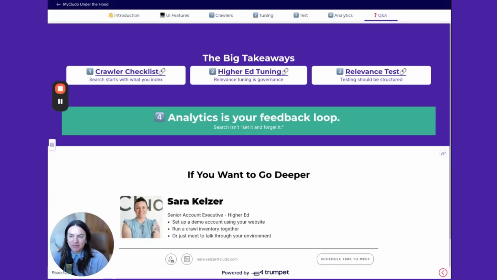So before we wrap up, I want to bring this full circle and also get you some of these resources to test your own site search. But today really wasn't about just those features. It was about a structure. Search performance starts with what you index, relevance tuning shapes what ranks, testing validates what you expect, analytics tells you what you missed, and AI sits on top of all of that.